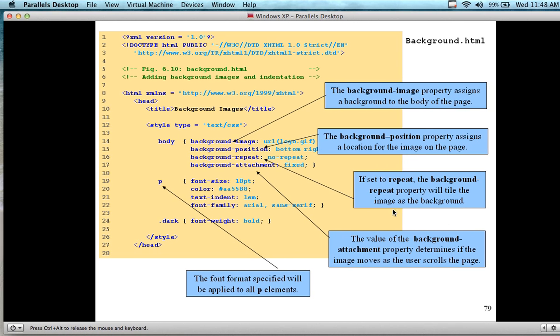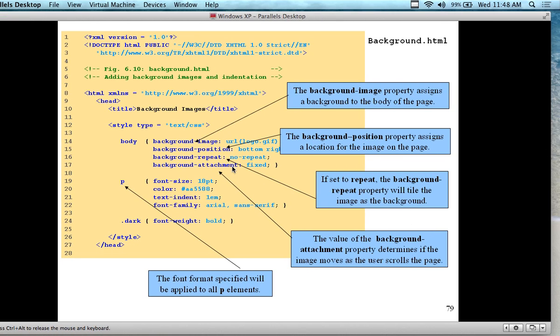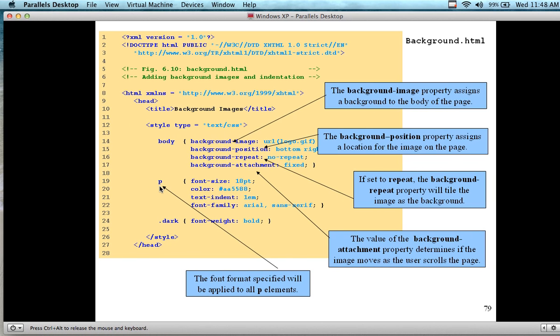And then the value of the background attachment determines whether the image moves as the user scrolls through the page or whether it's fixed. You see some pages where you can scroll down and the image doesn't move, it's fixed, which is not bad because most likely if you're going down to the bottom of the page, you don't want that image to reload itself because it's going to take up too much time if you're searching for something. And then P for the paragraph section, the font format specified applies to the P element in this particular case.